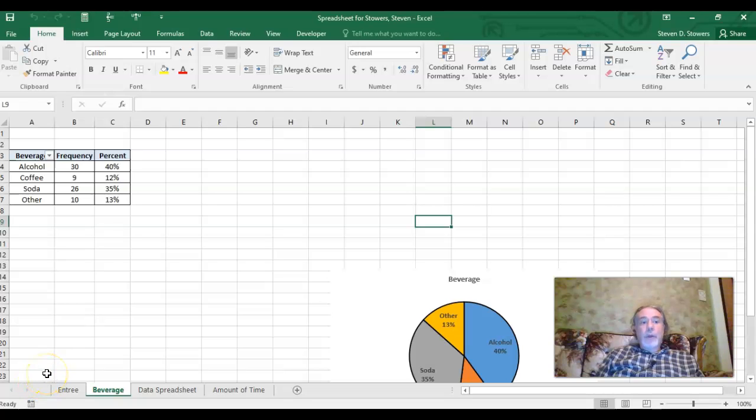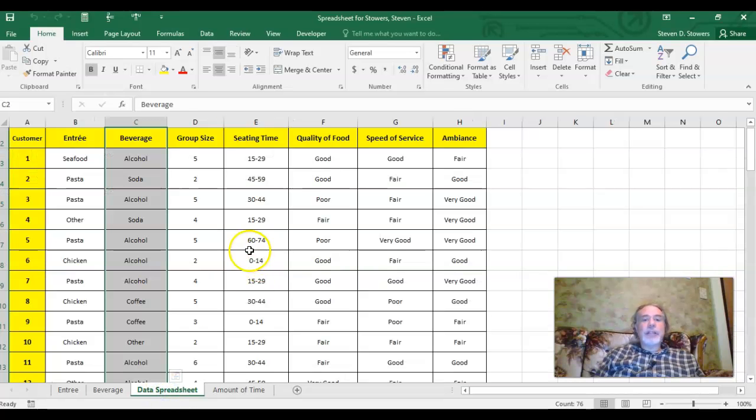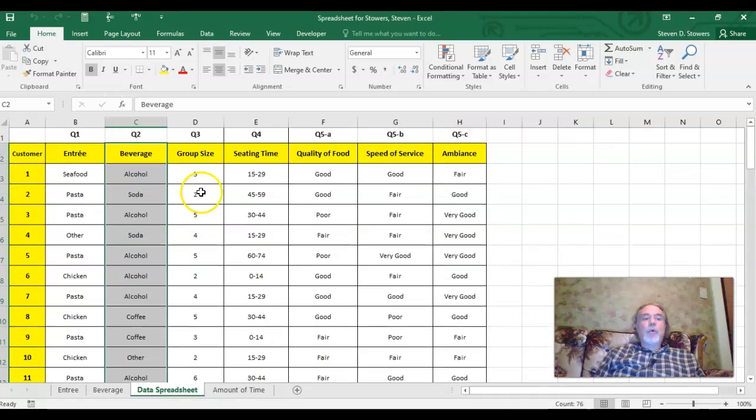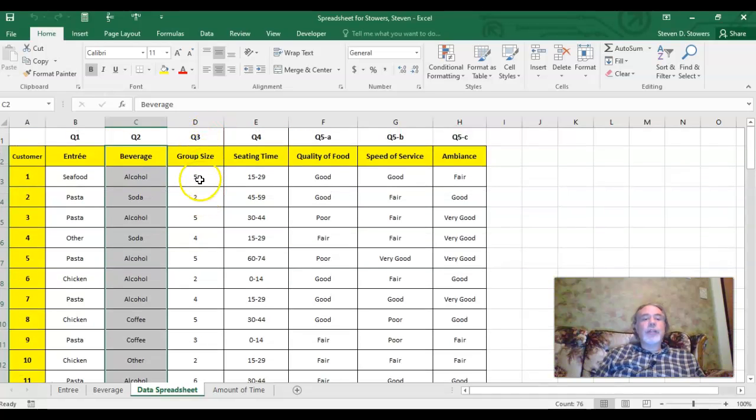We are working on question 3 of the project. So open up your Excel file and go back to the Data Spreadsheet tab. And we're going to be working on question 3, which is the group size question, where the customers were telling you how many people were in their group or party the last time they ate at the restaurant.